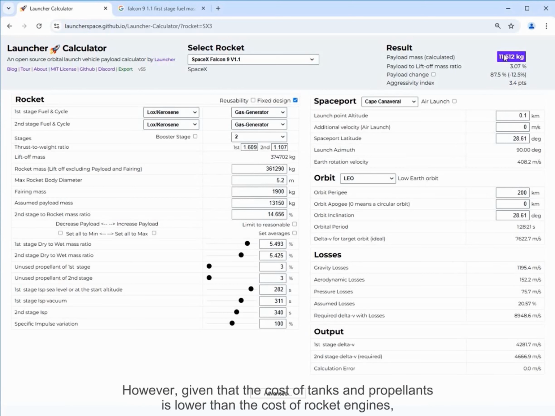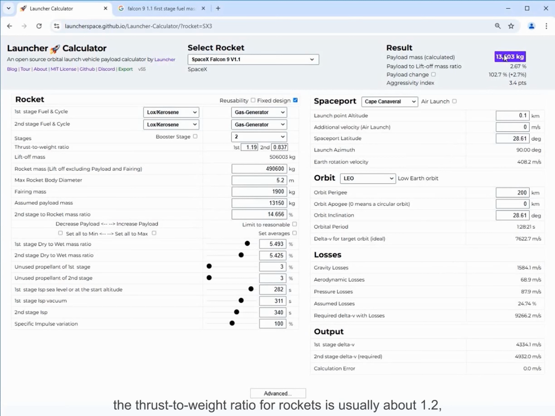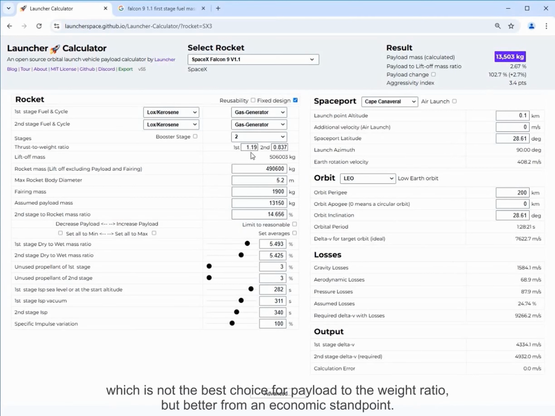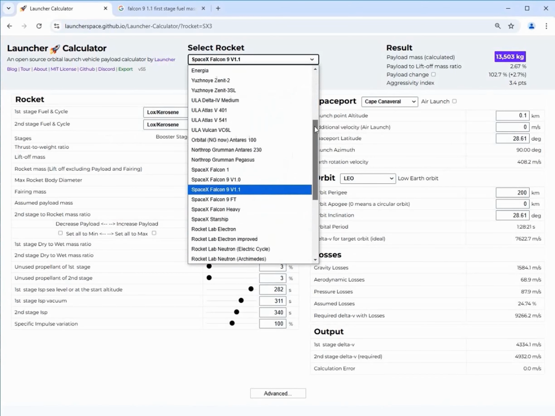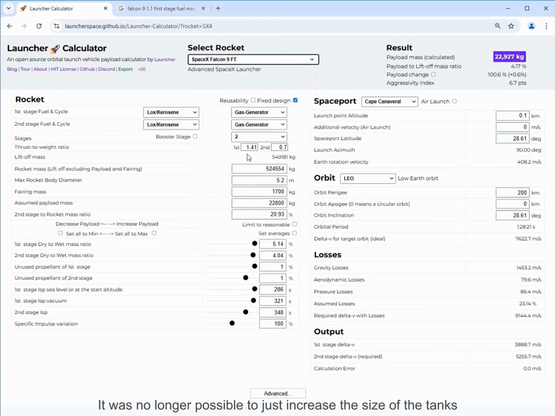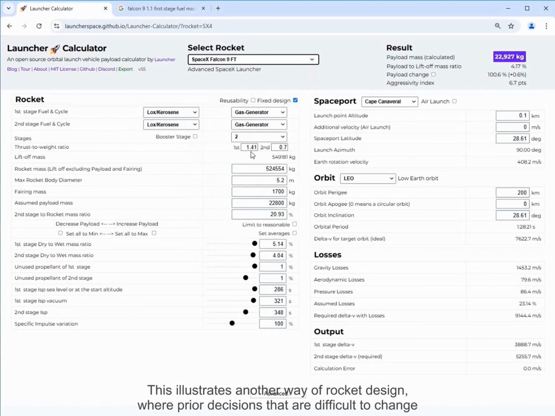However, given that the cost of tanks and propellants is lower than the cost of rocket engines, the thrust-to-weight ratio for rockets is usually about 1.2, which is not the best choice for payload to the weight ratio, but better from an economic standpoint. Why then does the Falcon 9 full thrust have a significantly higher thrust-to-weight ratio? It was no longer possible to just increase the size of the tanks. The rocket would not be transportable on highways. This illustrates another way of rocket design, where prior decisions that are difficult to change force one to deviate from classical principles.